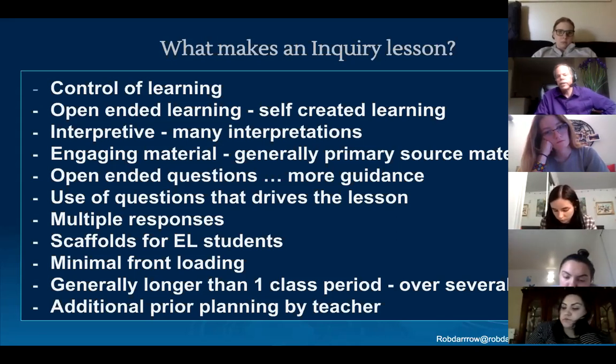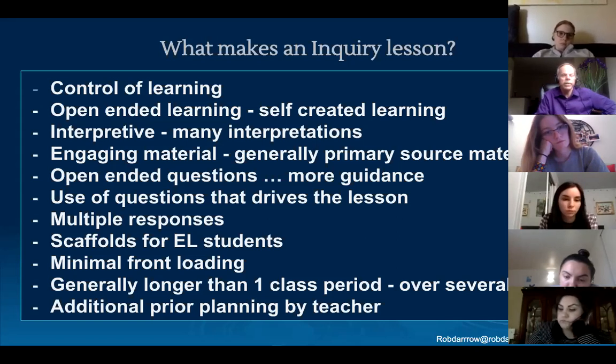The scaffolds for EL students may look a little different, but inquiry-based lessons, if they're done right, build those scaffolds into the way students interact with each other and the content that you use. For students, it's minimal front loading. A lot of the activity happens during the lesson itself.